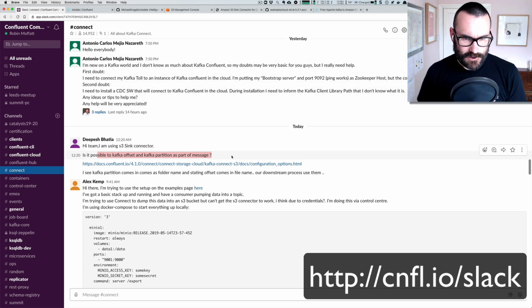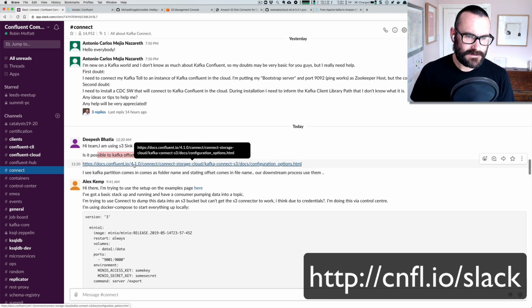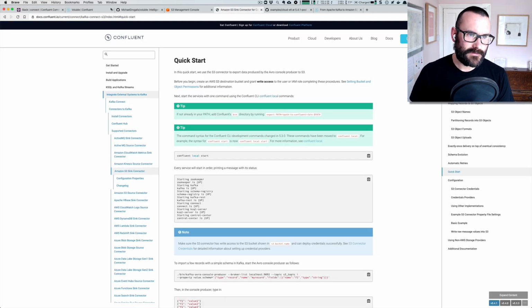First thing we should do is go and check the documentation, which of course is what everyone always does when presented with a problem. So here we've got a link to the docs. That's for 4.1.0, which is kind of old, so I'm going to go to the most recent version, which is this one up here, /current. And we can see at the top, it says, before you begin, create an S3 destination bucket with write access. We're also going to need to create ourselves some credentials to access it.